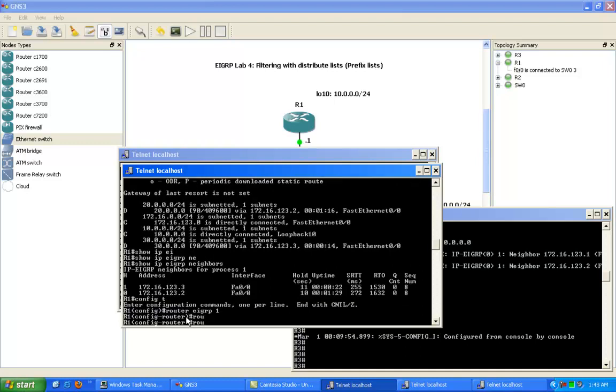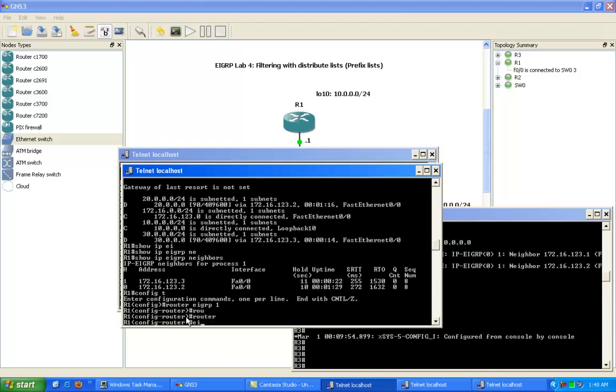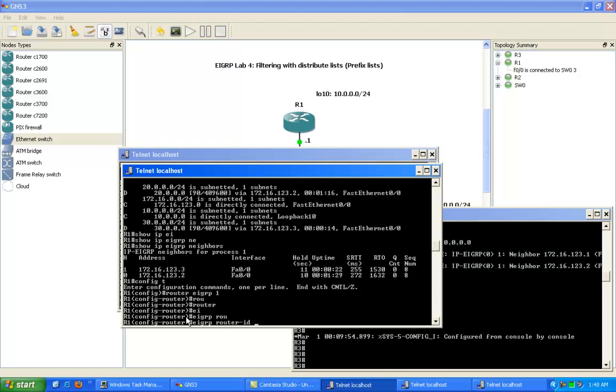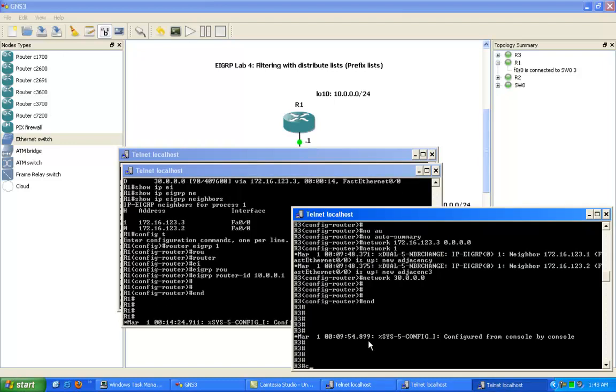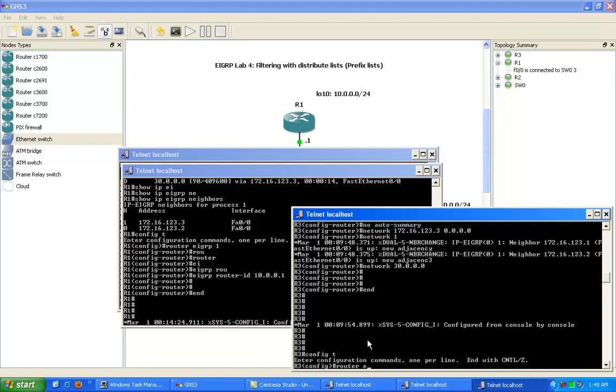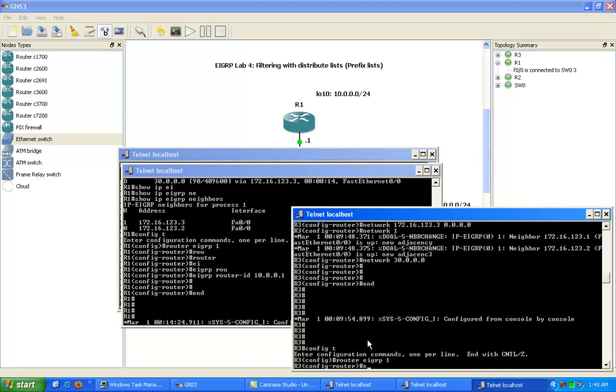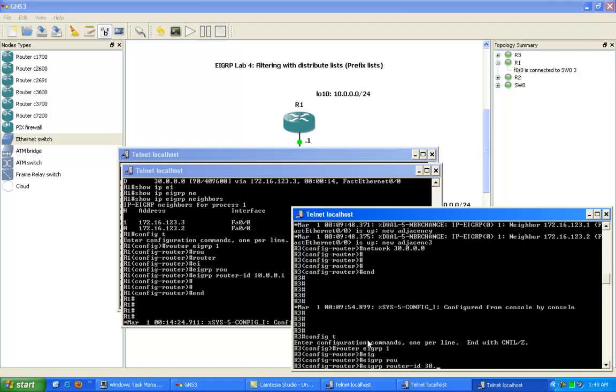We'll give our routers a router ID. Usually what you want to do is give it an interface. Let's just give it the router ID of 10.0.0.1, the address of our loopback 10 interface. Router 3, we'll go under here, router EIGRP 1. We'll give it the EIGRP router ID of 30.0.0.1.